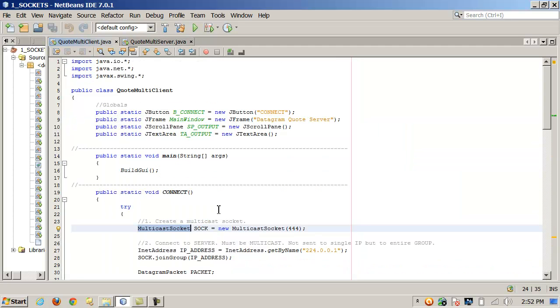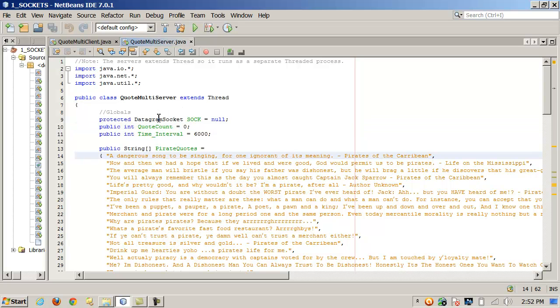And also the client is using a multicast socket and not a datagram socket. Now, the server is still using a datagram socket. It could use a multicast socket. Either one doesn't matter, because the information that we need, the port, the IP, the multicast addresses, is sent in the datagrams themselves, the DatagramPacket objects.